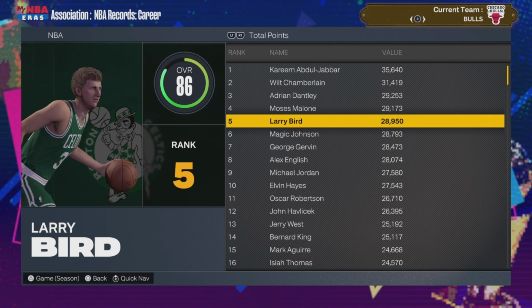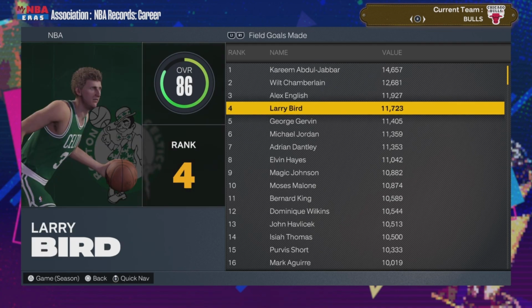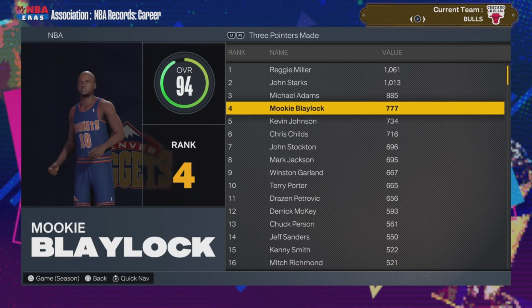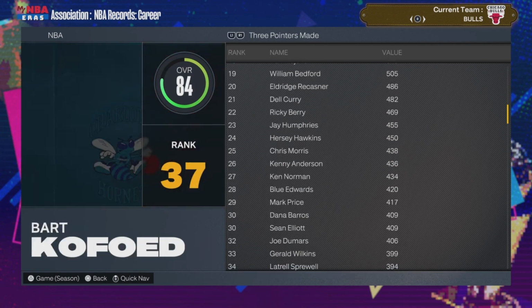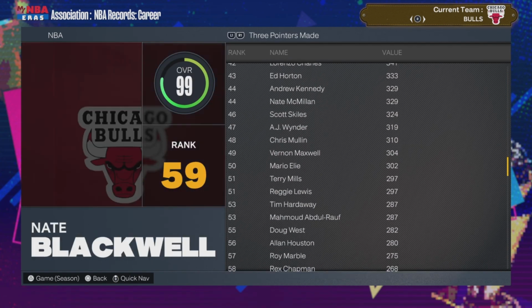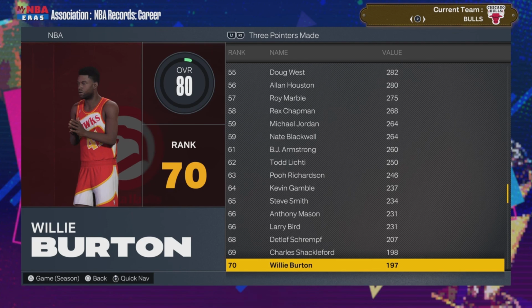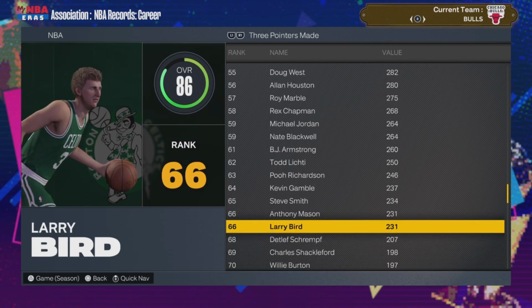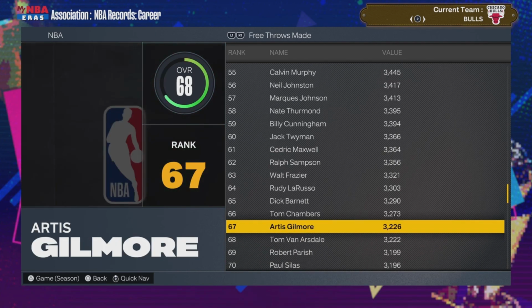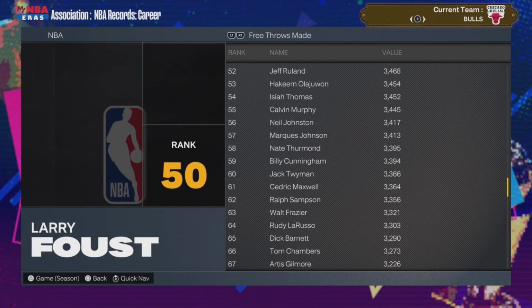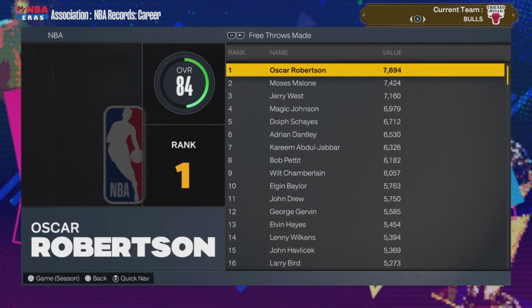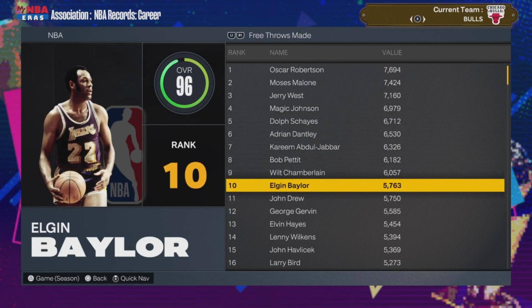He retires as the 5th highest scorer in NBA history, and he's 4th in field goals made and 3-pointers made, though he might not be as high here in 2K. They didn't really have him shoot many threes. He never got to be in the 3-point contest, which sucks. Yeah, so he's in the list, though. Still in the list.